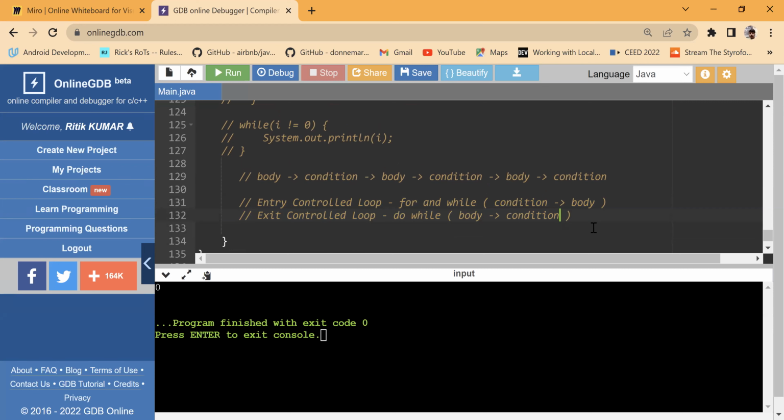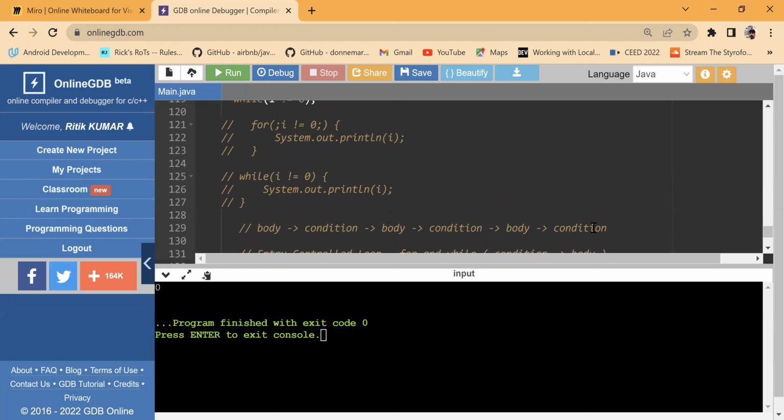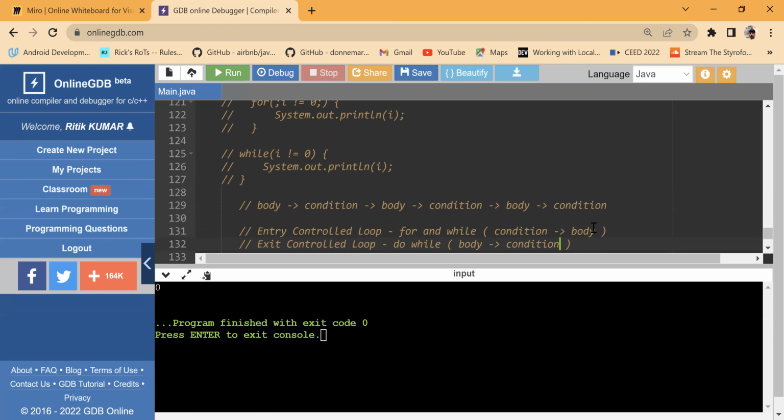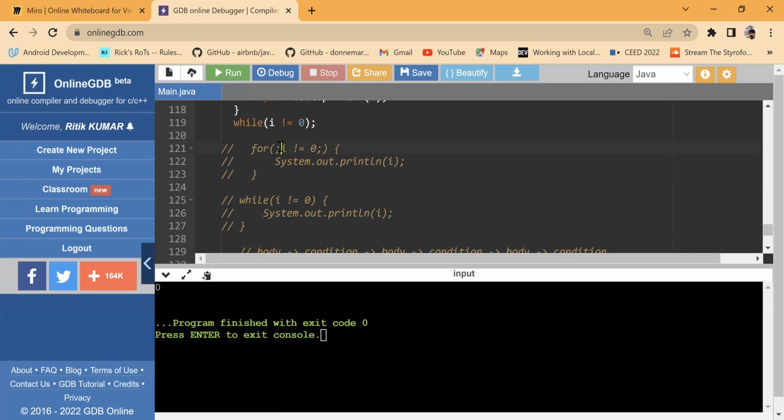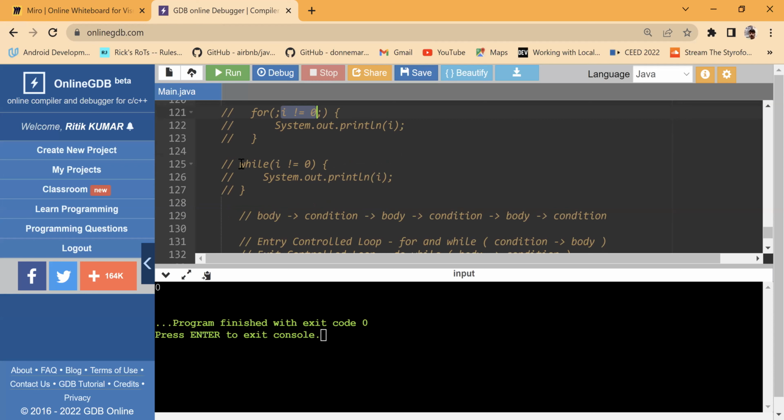So entry control loops, in case of entry control loop, we first check the condition. If the condition is false, we never enter the body. We never ever enter the body in a situation when the condition is false. Okay, so here we saw if the condition was false, we'll not enter this loop. Why? Because we do initialization, nothing is there. We check the condition and then we go to body. Right? So we do not enter the body. Here we are firstly checking the condition, then only we are entering the body.